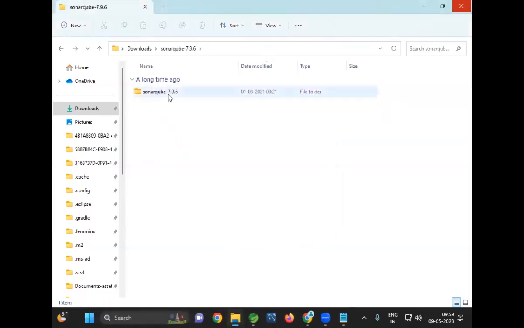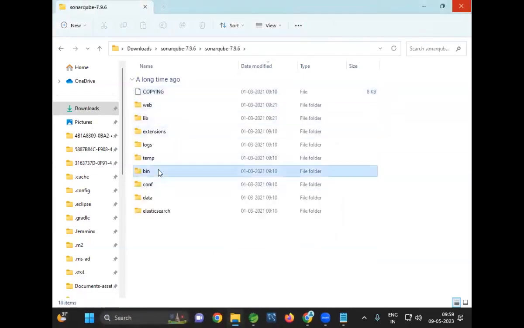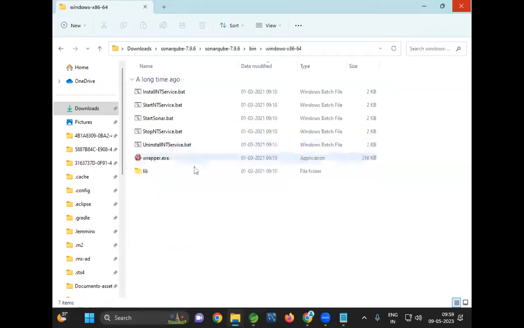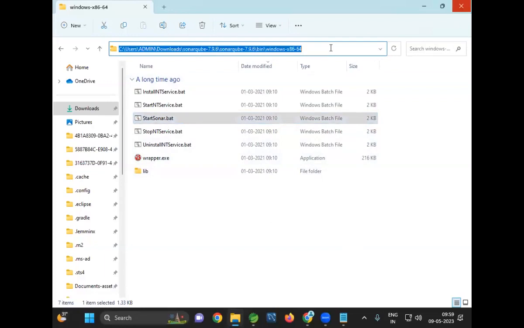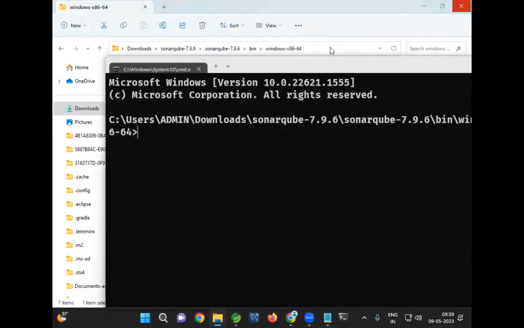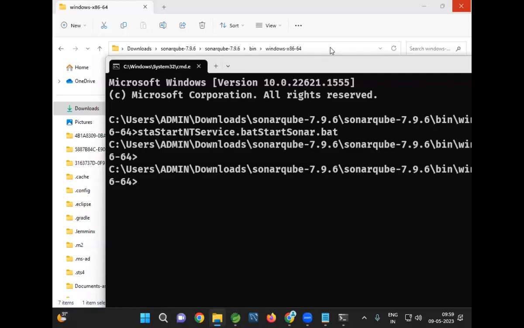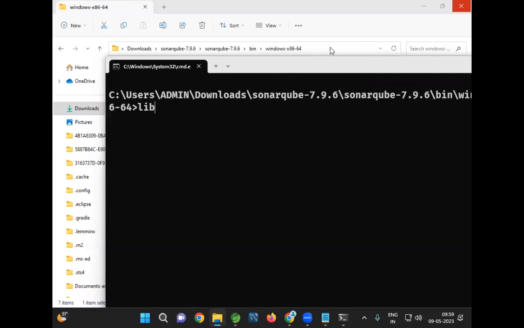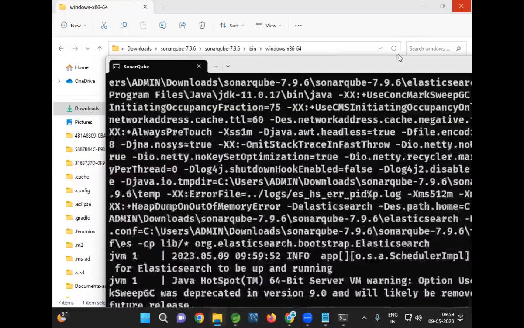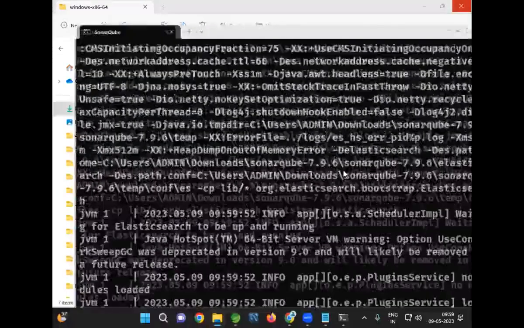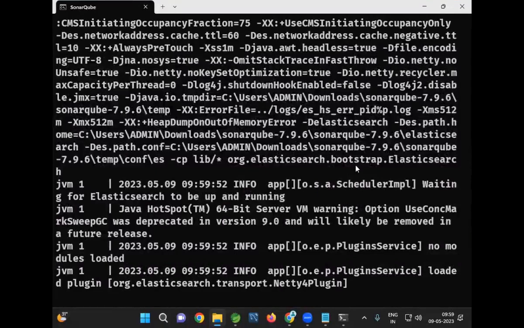Yeah. Now here also we have the bin directory and the Windows directory. The start sonar.bat file is available. Open the CMD. Start sonar.bat. I'm trying to run my Sonar server.